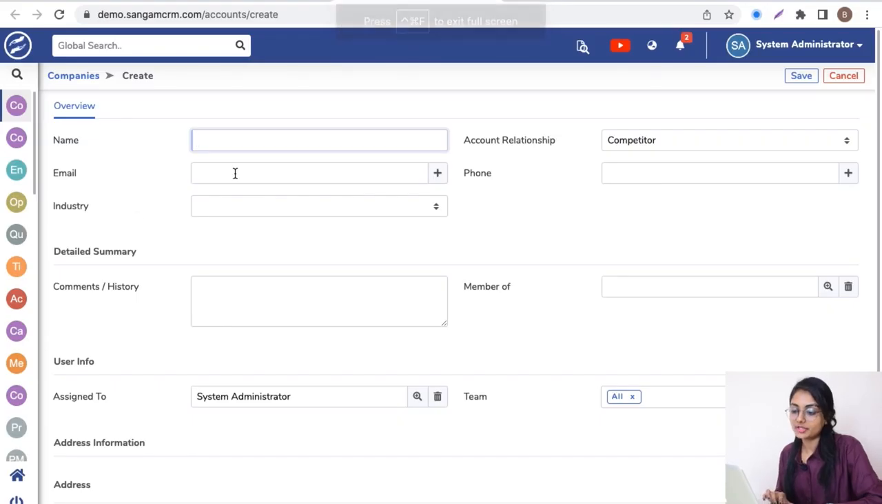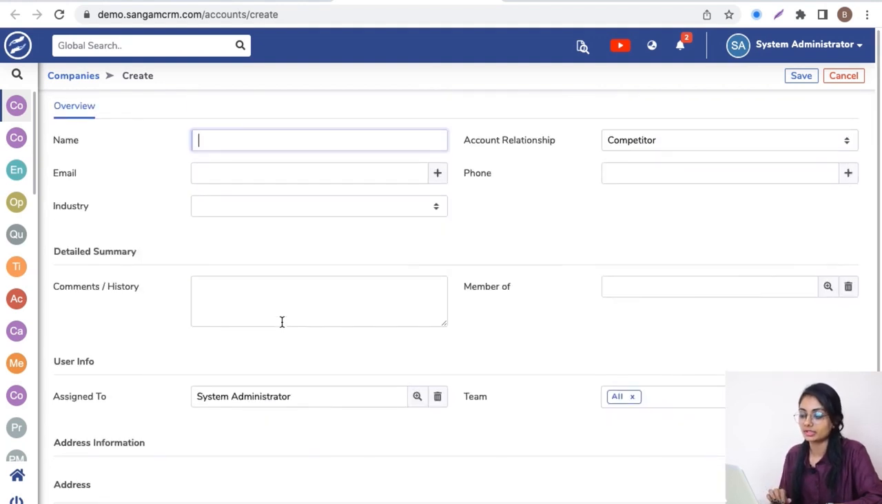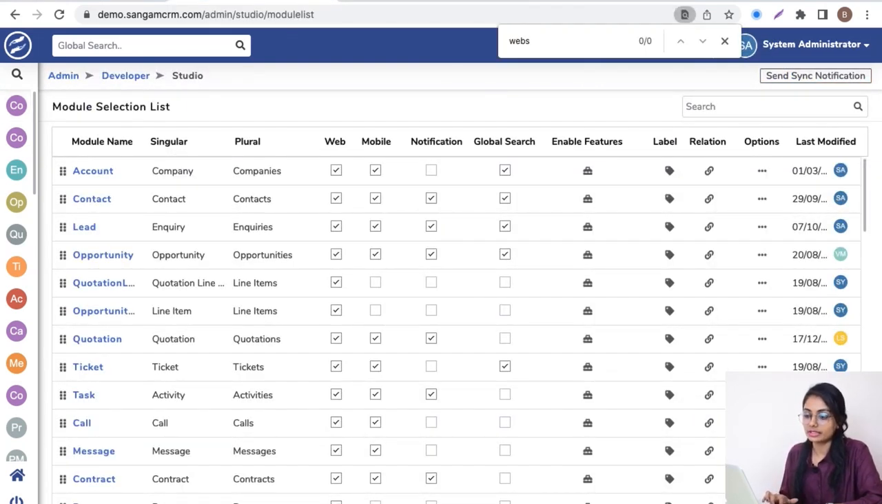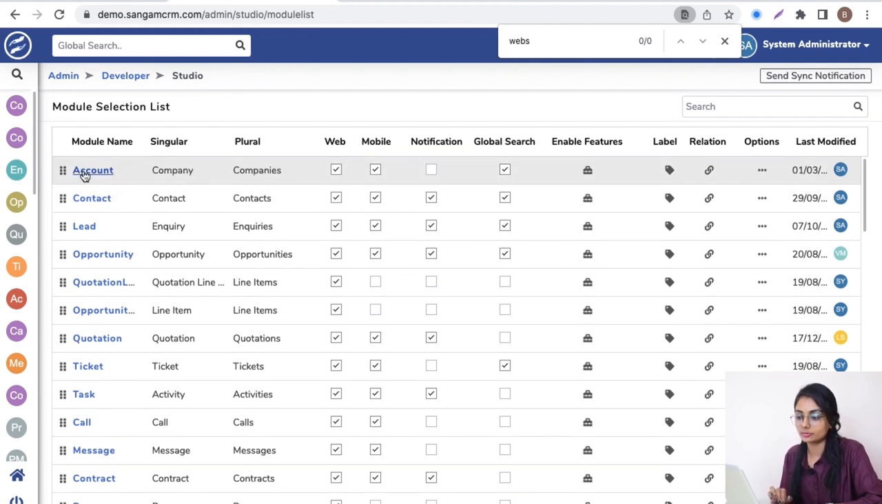For example, as we talked, the website in the account module is a web URL. So let us see an example of the URL field type in the CRM. I have the companies form open here. Here I have to input the website. Now, as I can see, the website field is not available here. So what I can do is go to my studio settings. Here, I'll go into accounts.